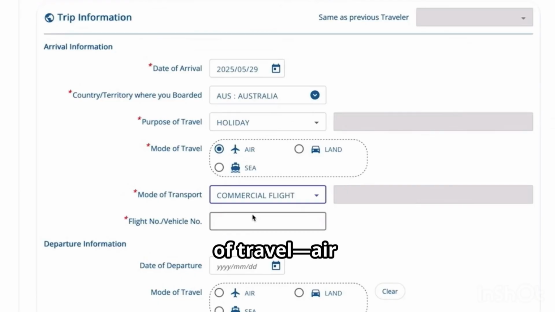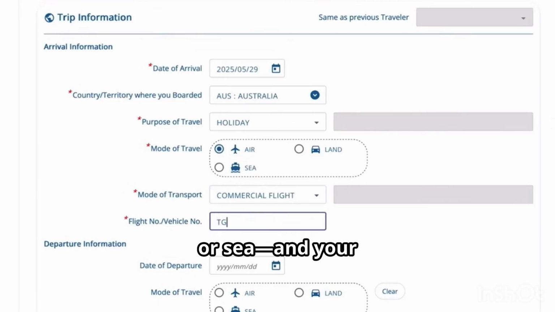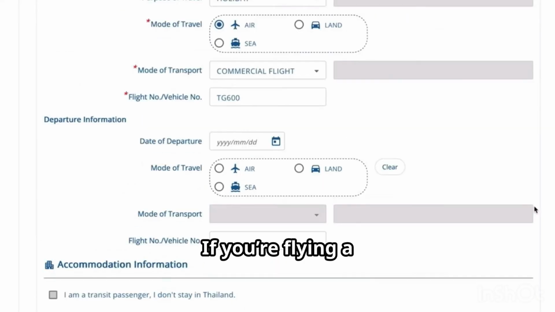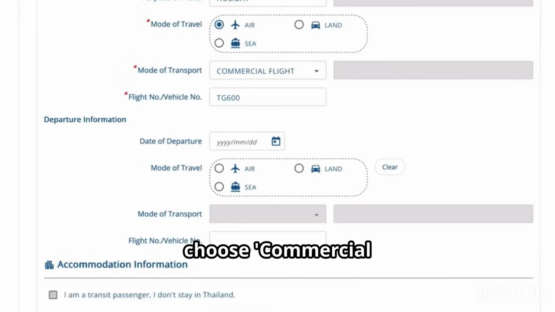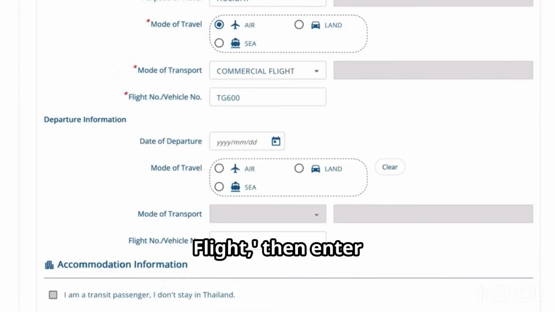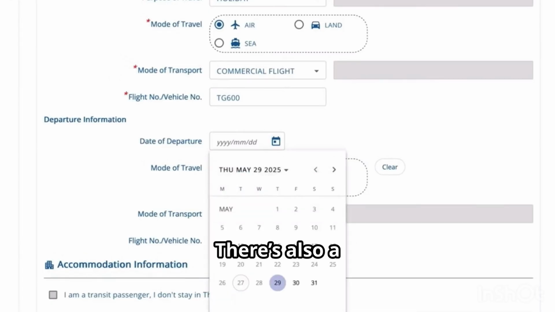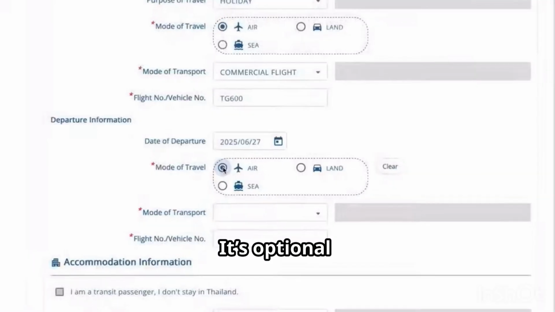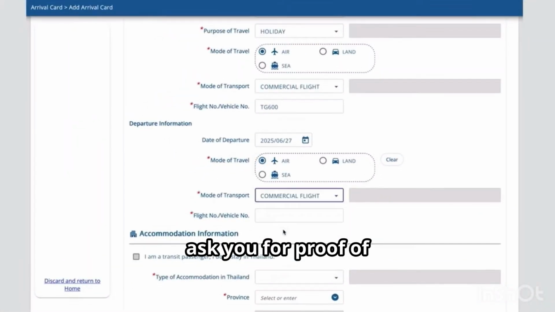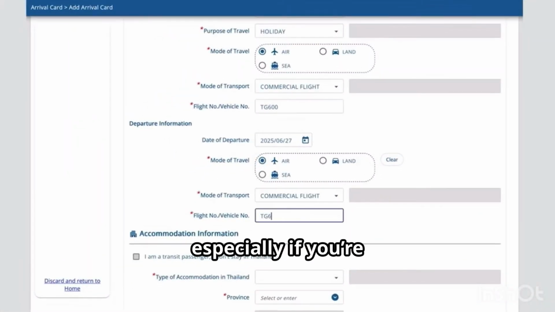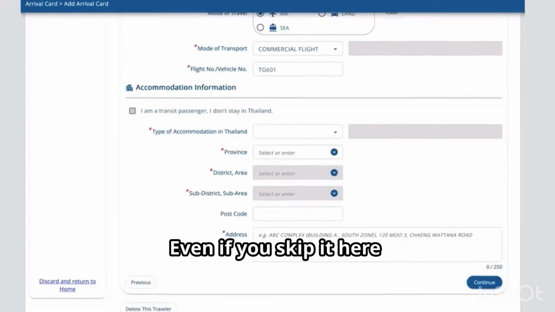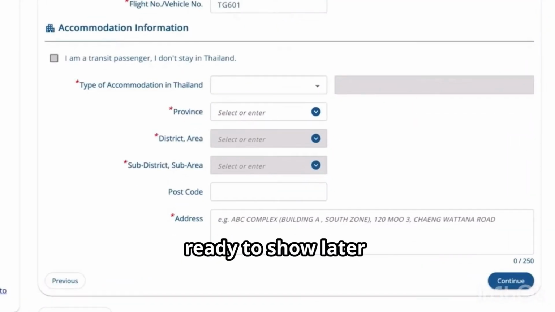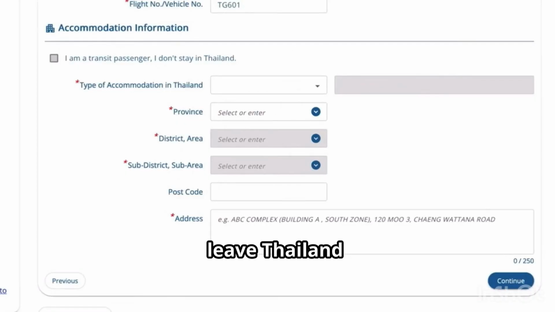Then pick your mode of travel, air, land, or sea, and your transport type. If you're flying a regular airline, choose commercial flight. Then enter your flight number exactly as it appears on your boarding pass. There's also a space to add your onward or return travel. It's optional, but immigration may ask you for proof of onward travel when you arrive, especially if you're entering visa-free. Even if you skip it here, have something ready to show later. A bus ticket, a flight booking, anything proving you'll eventually leave Thailand.